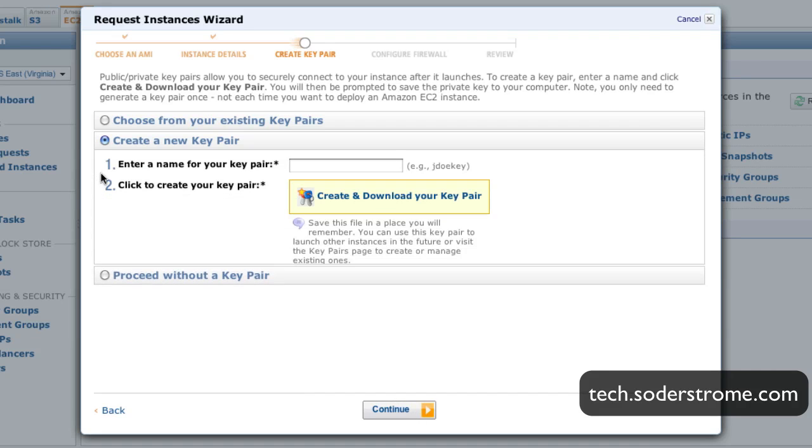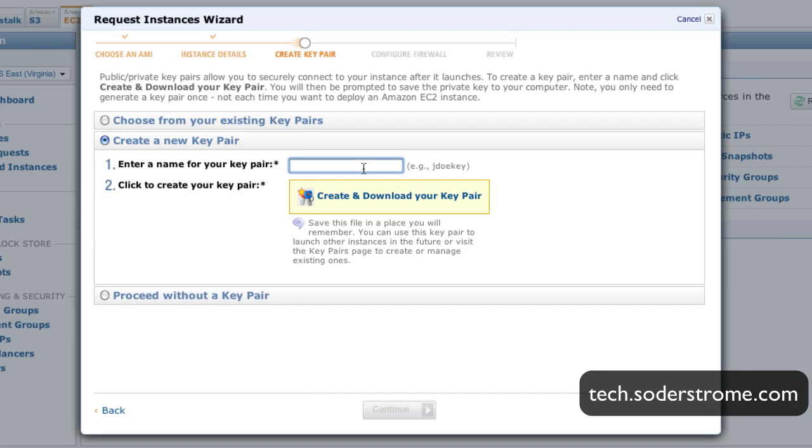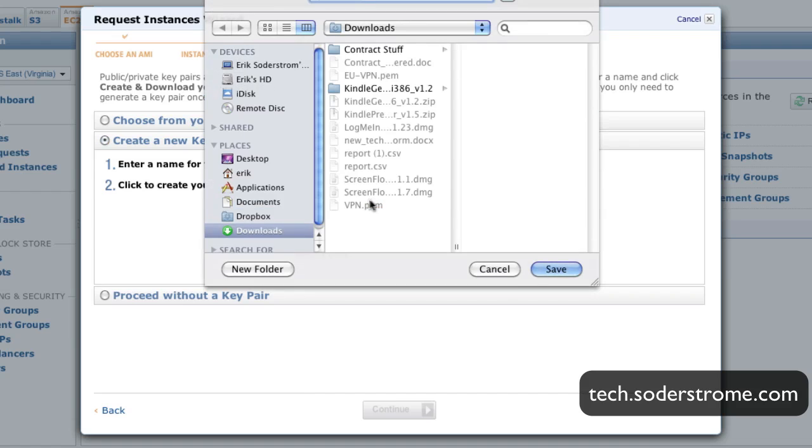Now you're ready to create the key pair that will allow you to access your instance via SSH. Click Create New Key Pair, enter a name, and then download the file it creates to your desktop.